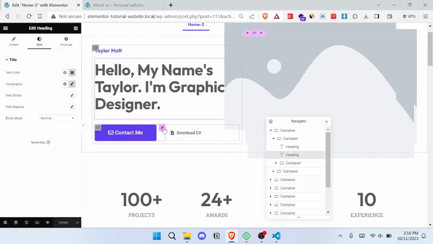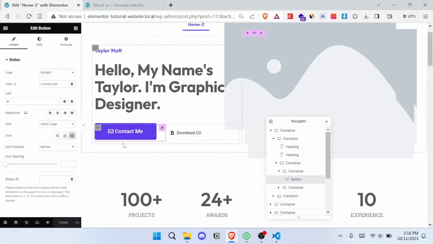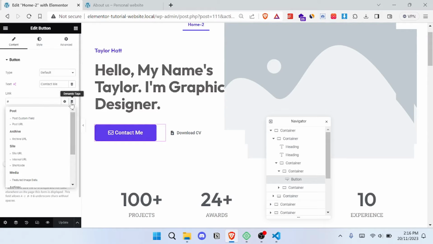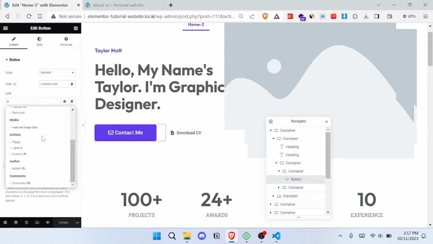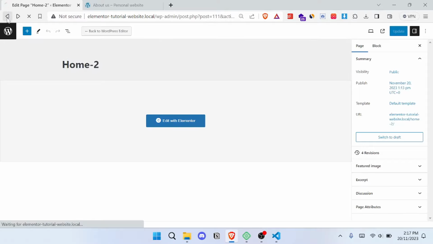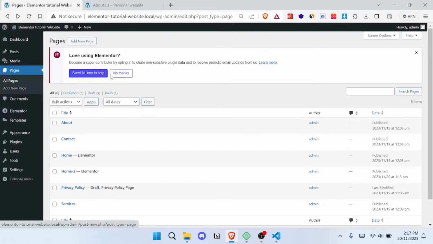Just don't forget to fill all those buttons with links so that it takes you to the destination you want, like the contact page. Let's go back to the dashboard. And let's go to the about page.